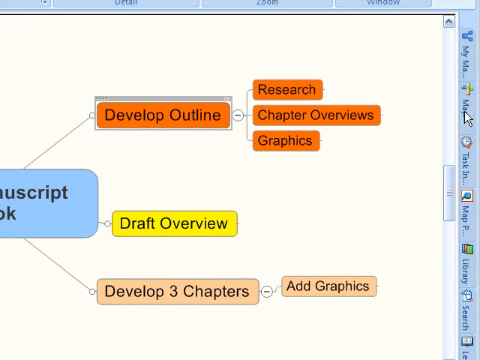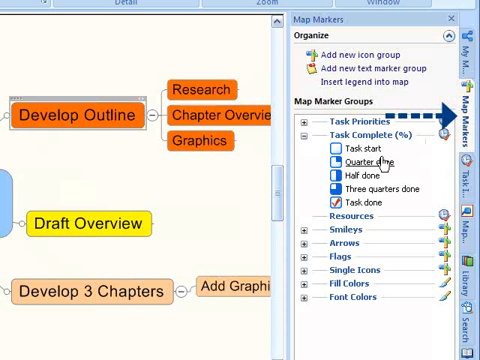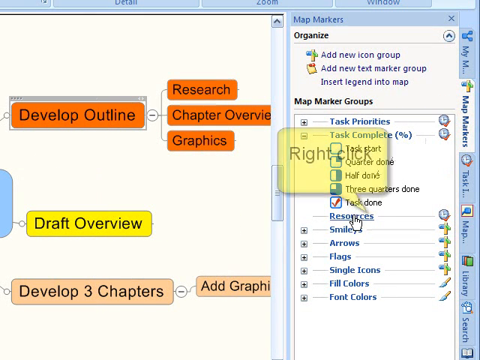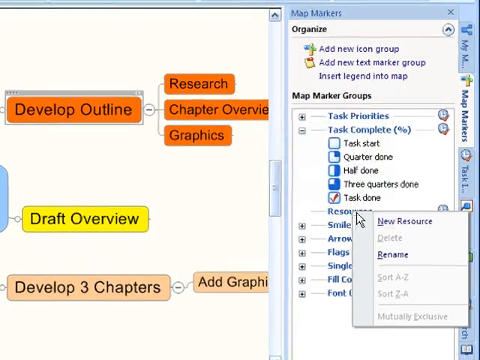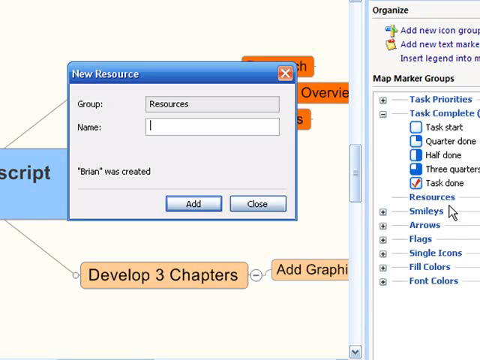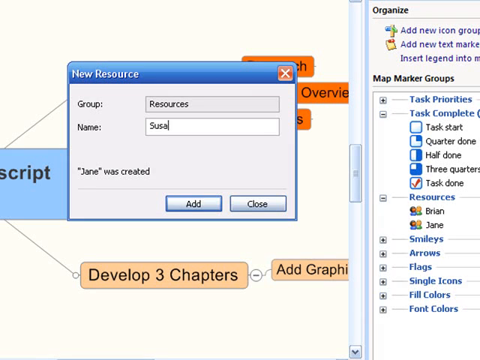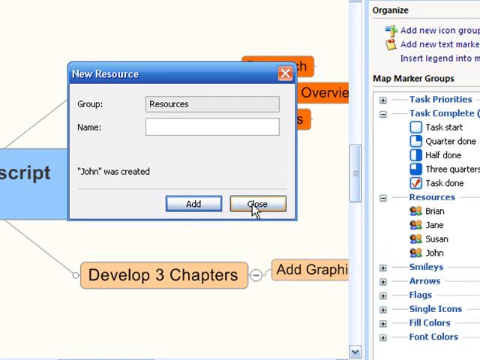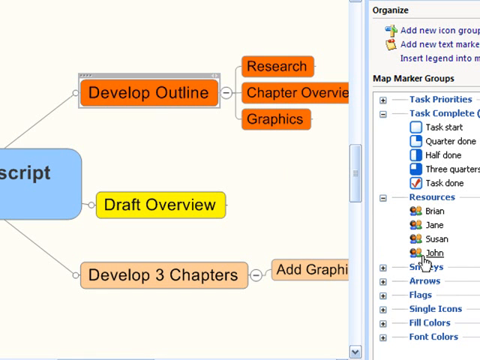The first thing I'm going to do is go to my map markers, and you'll notice that we have resources. If I right-click, I can create a new resource, and I'm going to type Brian and Jane, Susan, and John. And when I click Add, and I'm going to close this, notice how the resources show up over here.